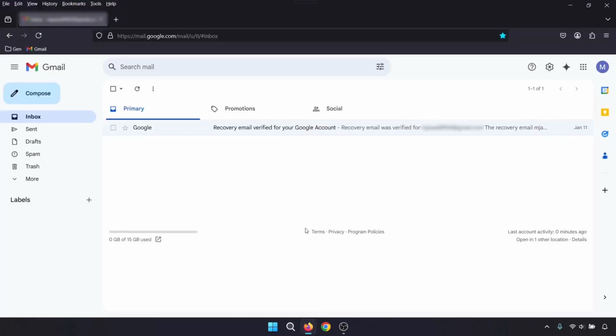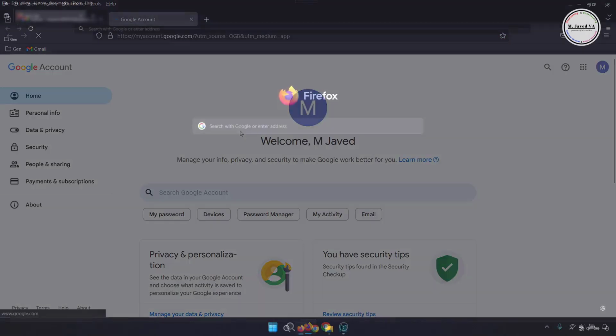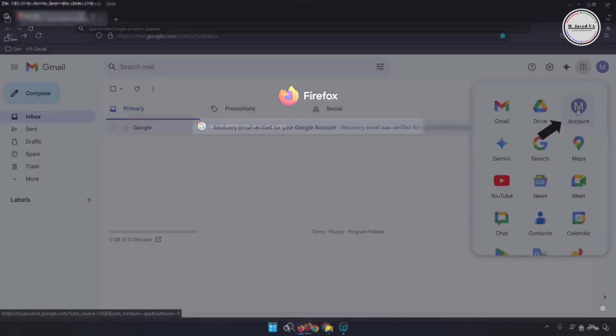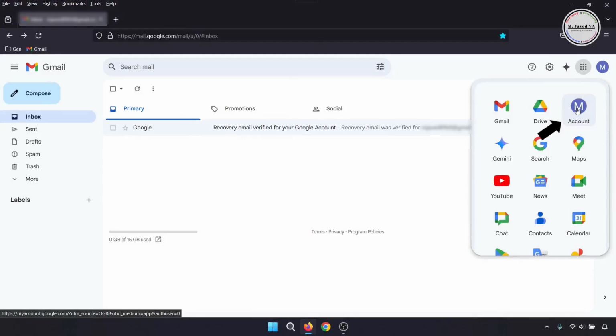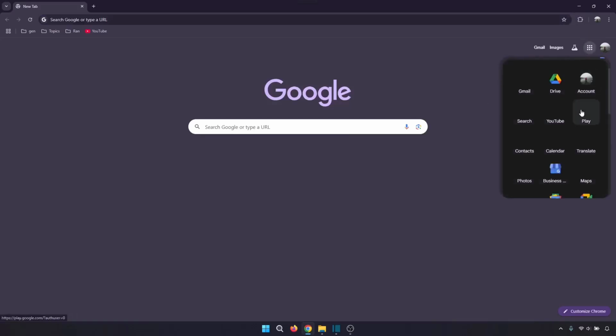Well, to change your Google account name, go to your account under Google Apps. Since I'm using Firefox, I'm going to my account using my Gmail. You sure can use Google browser and go to your account by clicking on Google Apps here. It will take you to the same place.